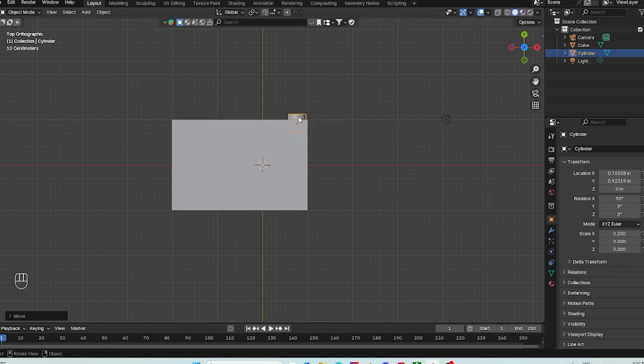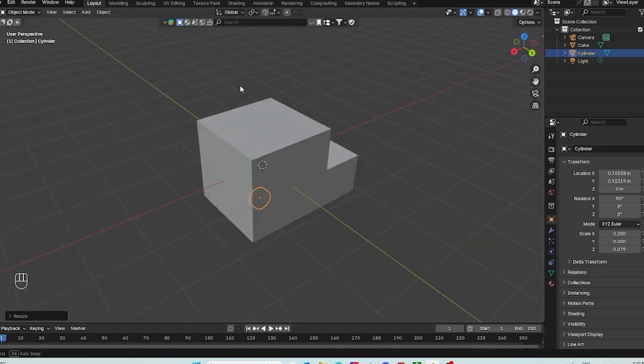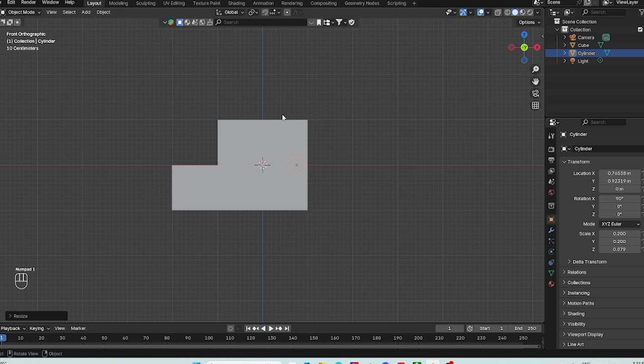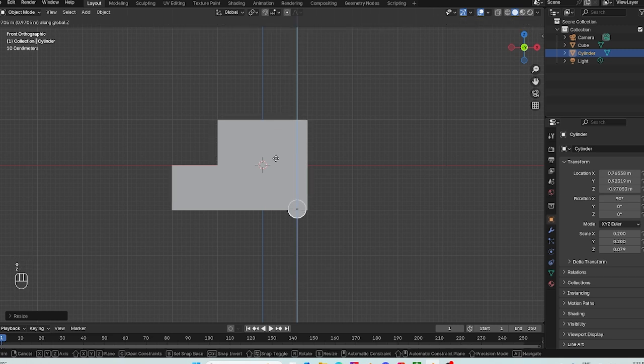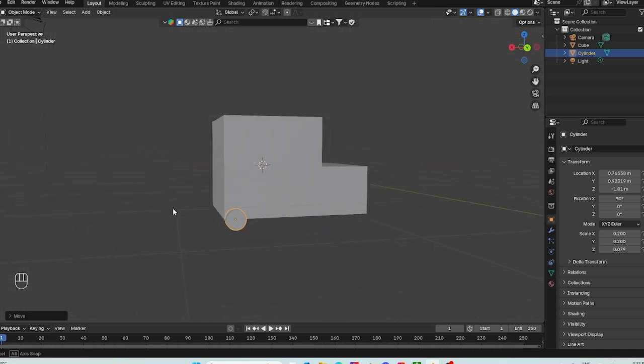Now I can see that it's still a little bit too thick, so I'm going to hit S for scale on the Y axis, and that'll help me to just shrink it in. And then let's see it. Okay, still a little bit too high, so grab on the Z, whichever one you prefer, and we're just going to drop it till it's about there.